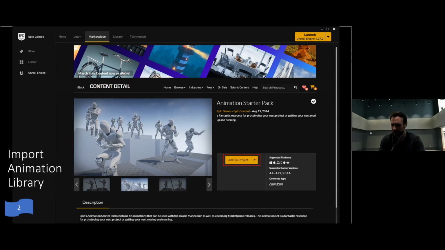So most of the time it will be available to you. I ultimately just chose the animation starter pack just because it is good for prototyping. It's free and you can go ahead and add it to your project. So if you do go to the Epic Games launcher and you go to Marketplace, you can browse. And if you just type in animation starter pack, this will pop up.